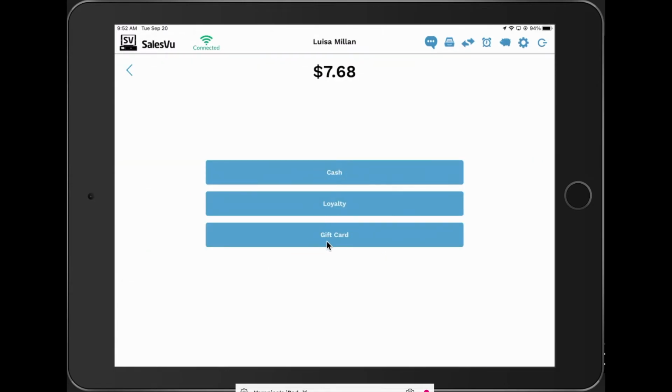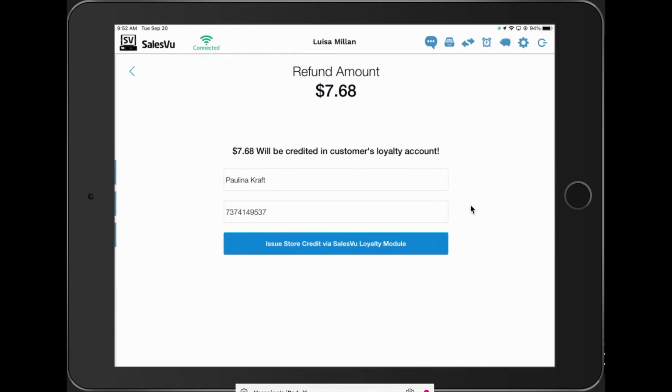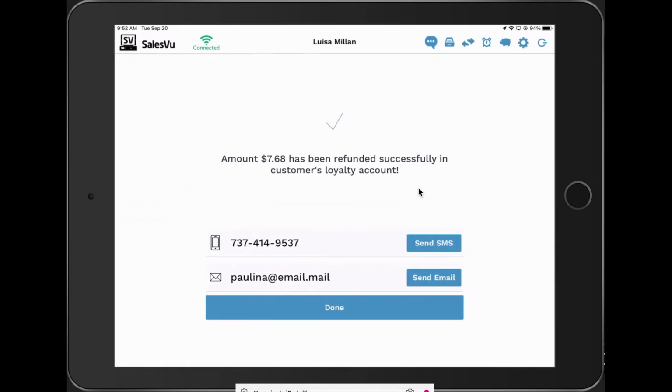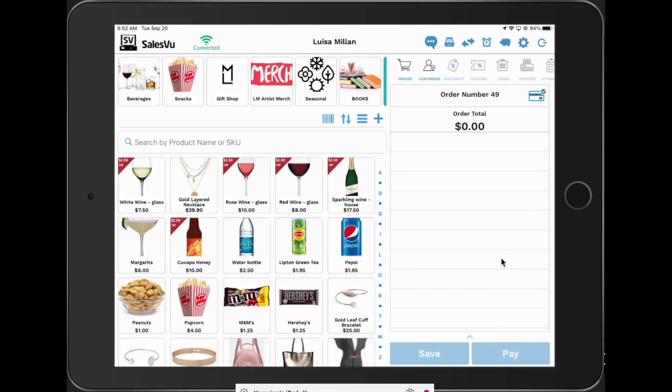And there are different ways you can do this: by cash, loyalty, or gift card. So in this case, we're going to do it by loyalty. Let's say this customer would like to receive some loyalty cash for future occasions. At the end, we can simply select the phone number which they want to receive this information, right? Or it could also be by email.